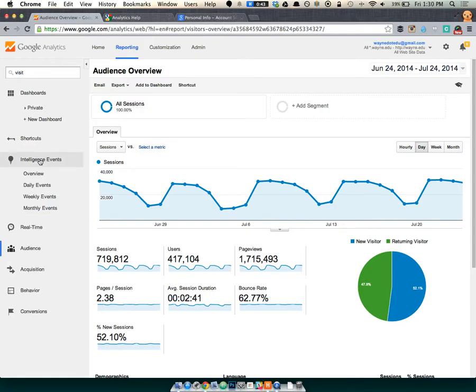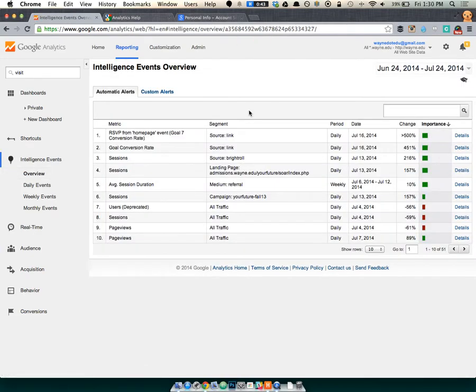Intelligent events are things that Google will set up for you from an automated perspective. It's watching your analytics and it will notice if something changes. So for example, we have a goal here for RSVP from a homepage event. It noticed there was a change of over 500% in a daily rate. So it might have been that we added an event. This is a goal, and we'll talk about these goals in a second.